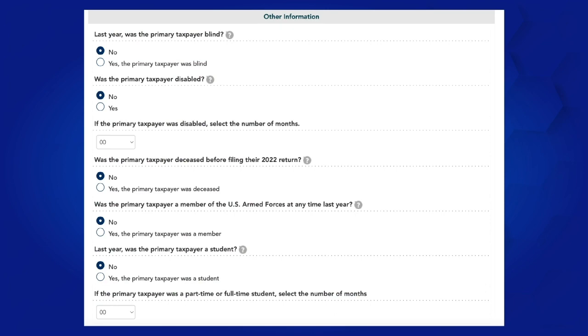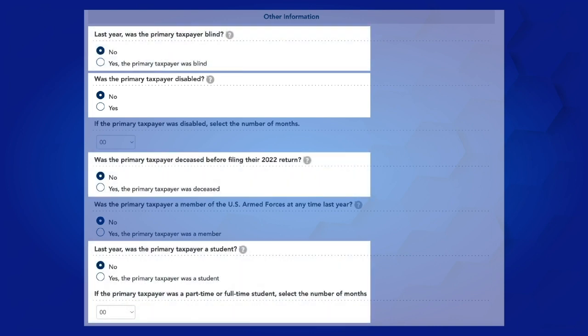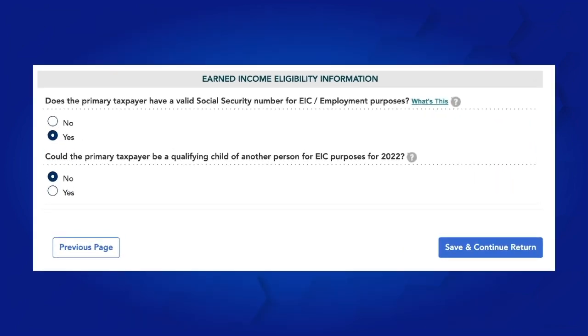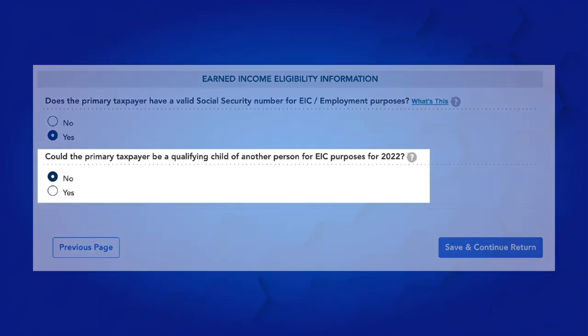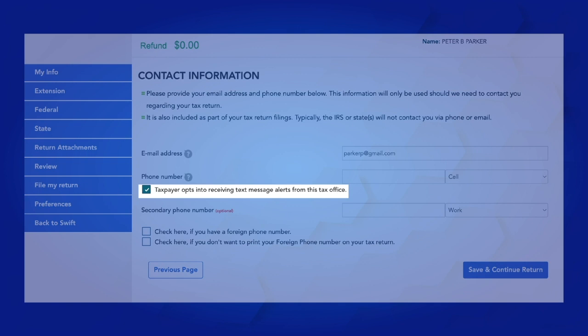Next, you want to ask the taxpayer the following questions. Is the primary taxpayer disabled, blind, hopefully not deceased, or a student? If they are a student, you will select the months. Are they in the U.S. Armed Forces, or could they possibly be a qualifying child or another person for EIC, especially with students? Click Save and Continue. Verify the contact information is accurate and be sure to indicate if the taxpayer opts into receiving text message alerts from your tax office. Once verified, save and continue the return.